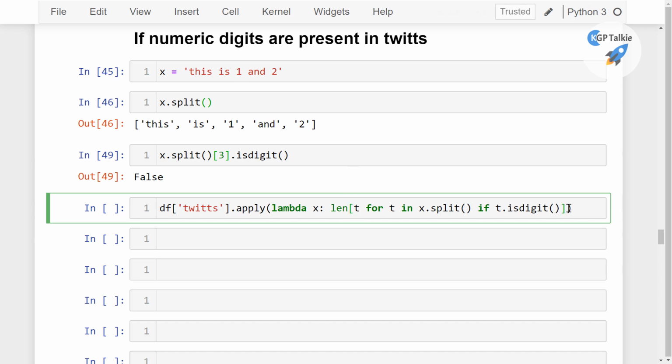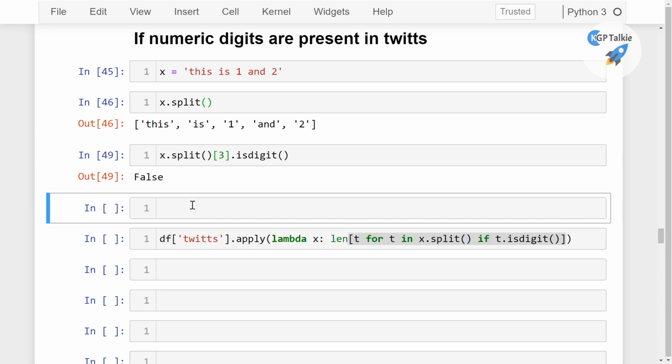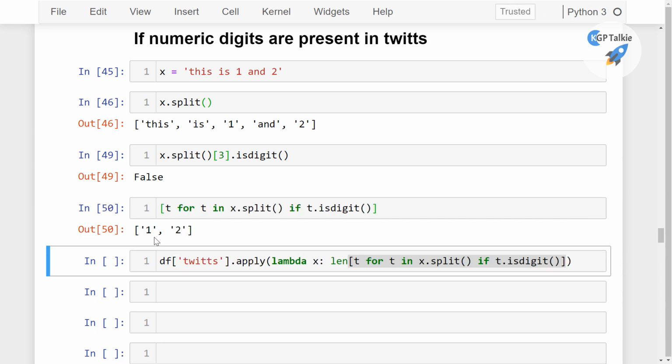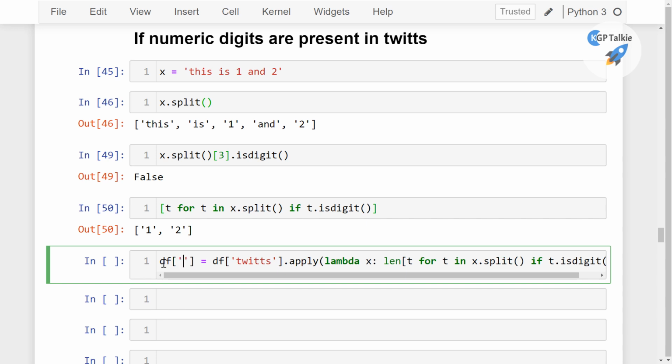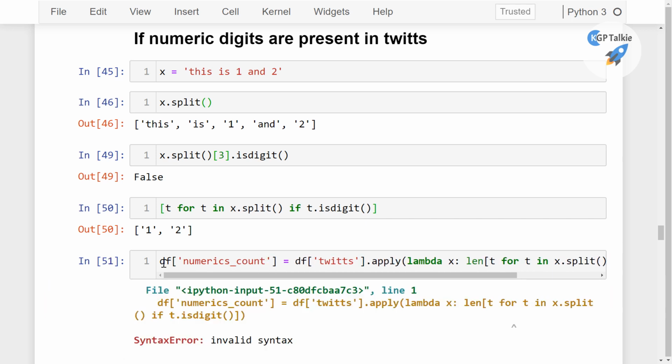If you actually run it outside of this one, let me show you. You will get 1 and 2, and then we are calculating the length, and I'm putting it inside a new column, I'm going to call it numeric_count. Then I'm going to run it.